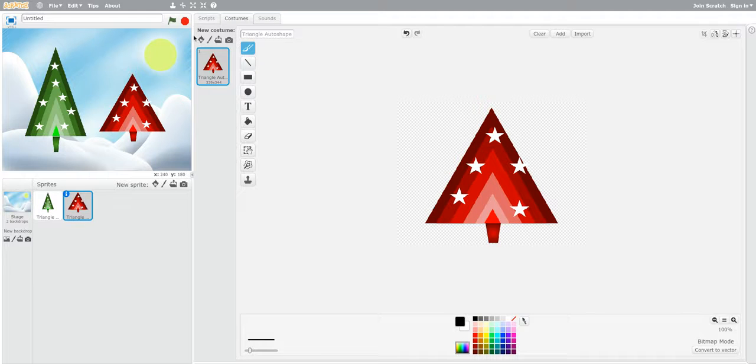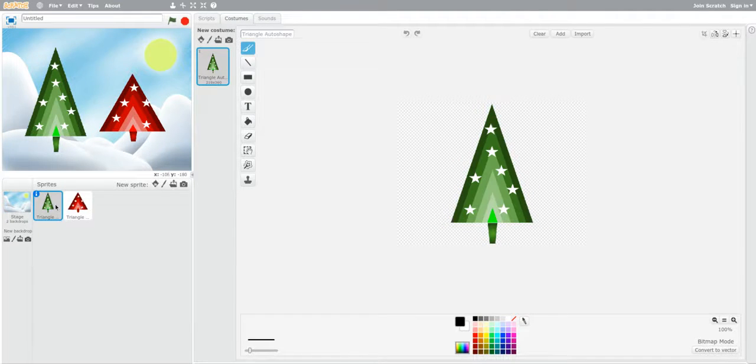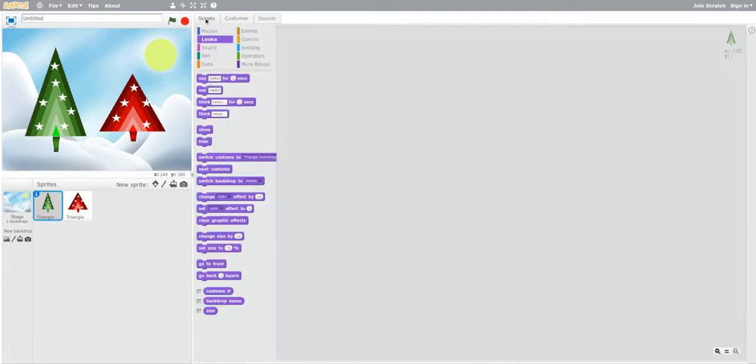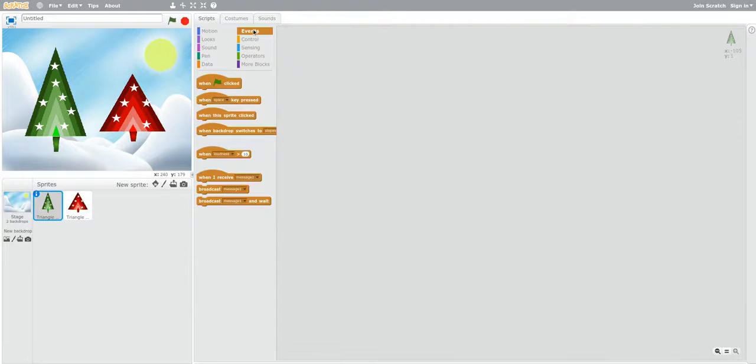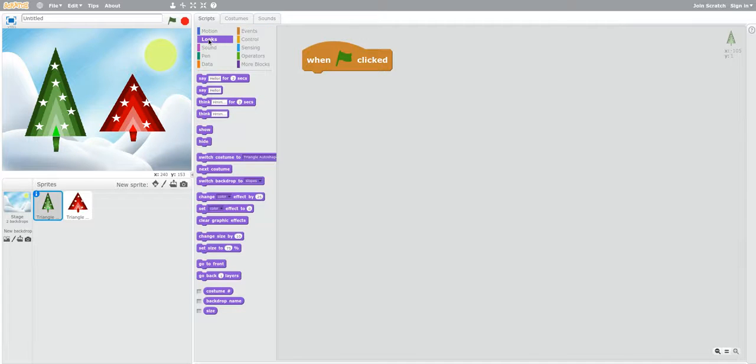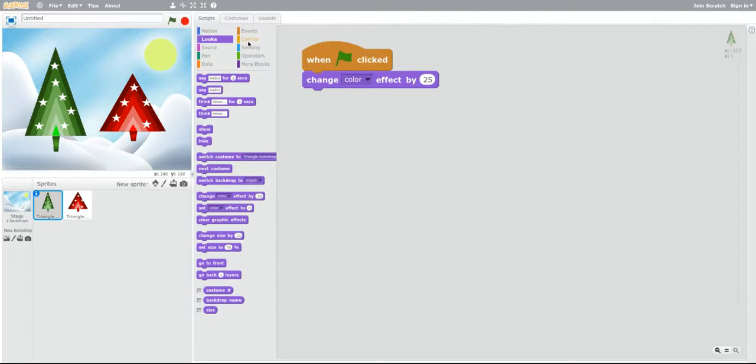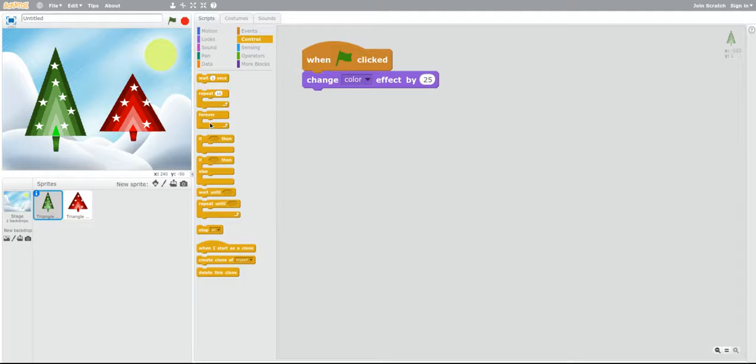Okay, now we're going to go to the first triangle and give it a little script. So when the green flag clicks under Events. Now what I want it to do is change how it looks. So go to the Looks blocks. All I need it to do is to change the color effect. And I want it to keep doing that over and over again. So I go to Control and put it in a forever.